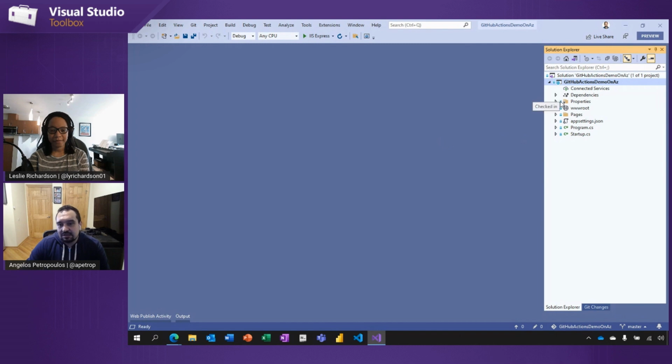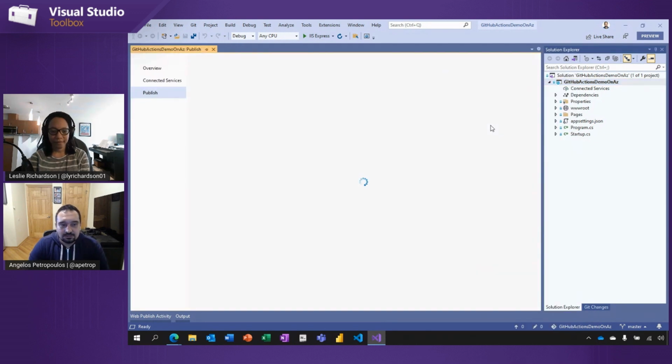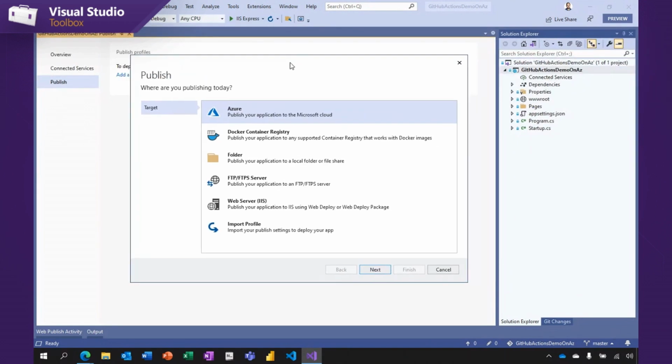And the other thing I've done is I've gone ahead and pushed it to GitHub. So you can see that Solution Explorer tells me that this project is source controlled. So like I said, what I'm going to show you is I'm going to right click and ask to publish this project. Now, it's the first time I'm doing it for this project.